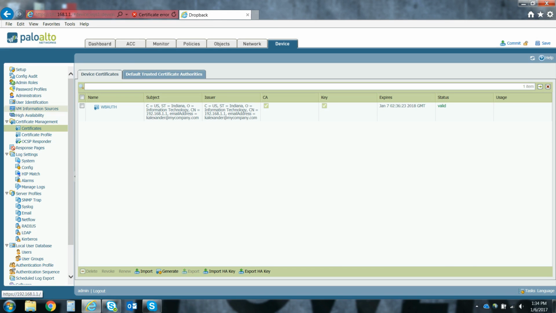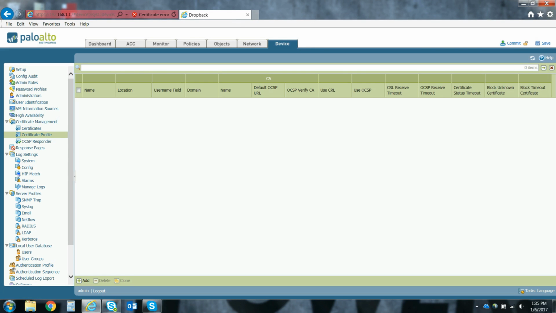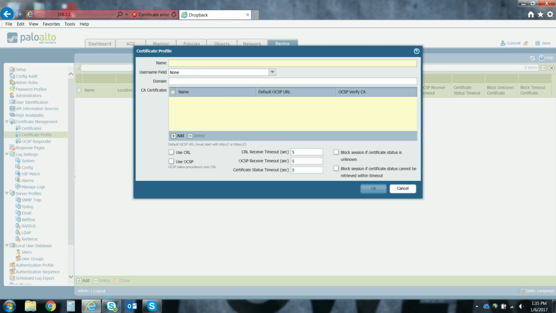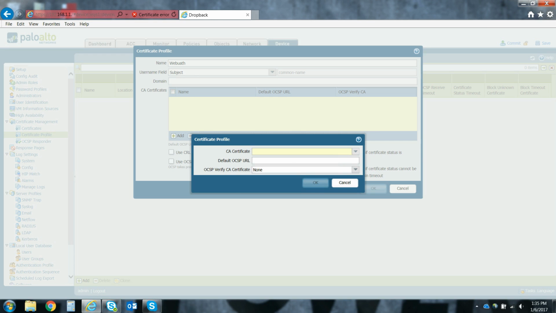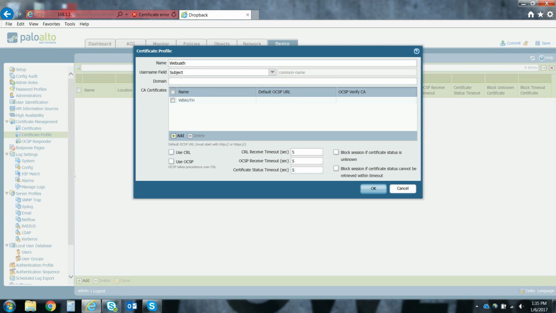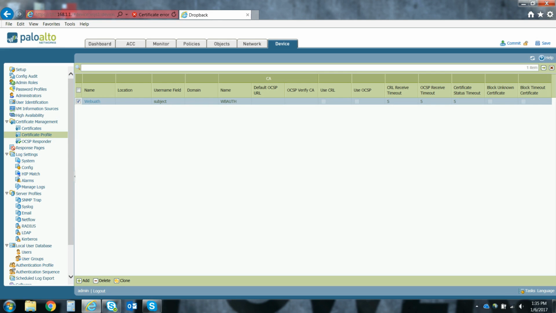Now let's create the certificate profile. Under the device tab, selecting certificate profile, here we'll select add. The properties that will be filled in will be the name of the profile itself, as well as the username field, which in this case I'll use the subject, and CA certificates. By selecting add, I'm going to select the certificate that I just created. And once again, I'll say okay. Now I've created my client certificate profile.